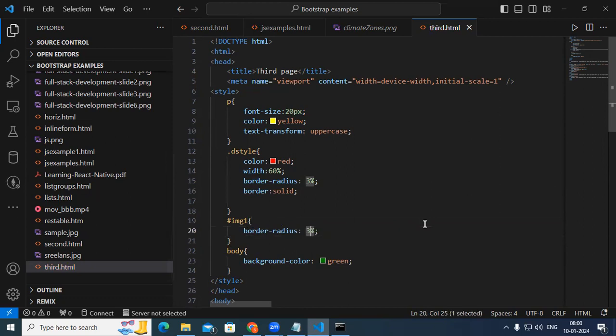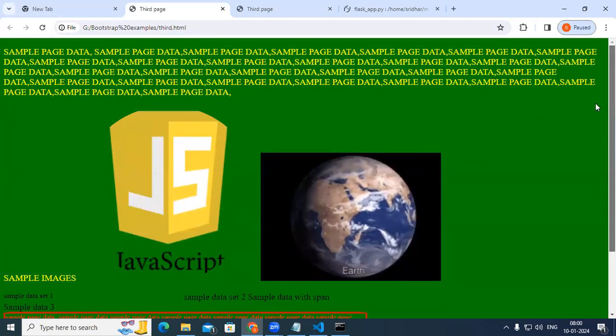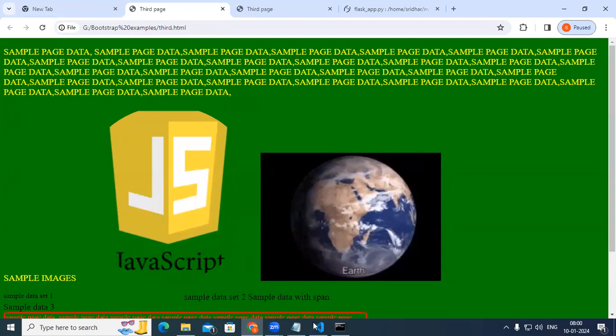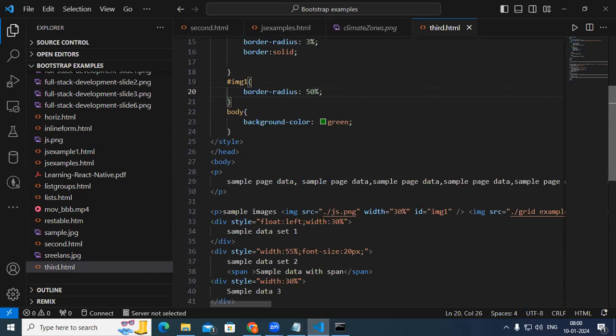What happens? See in that case, only for one image you should have a circular kind of thing. It's not coming up. Okay, with which image did I apply that? IMG1 it is. The ID is going to be IMG1. It is image based styling here, border radius. Okay, similarly, border.